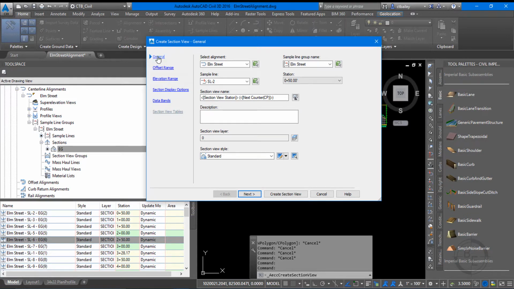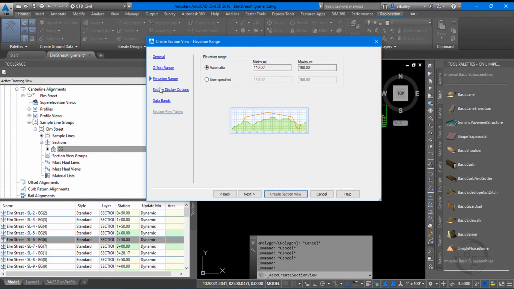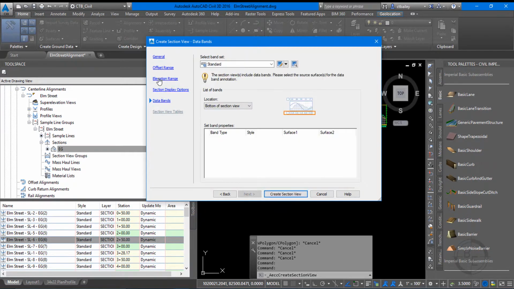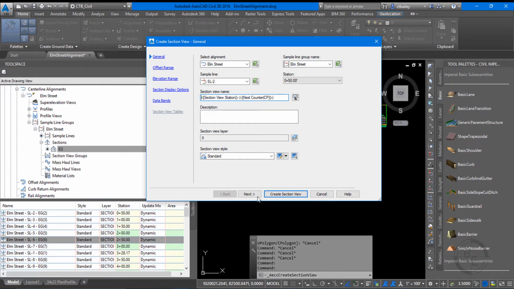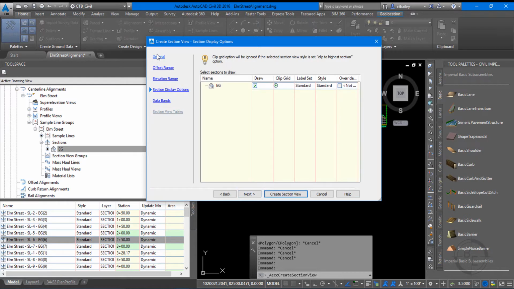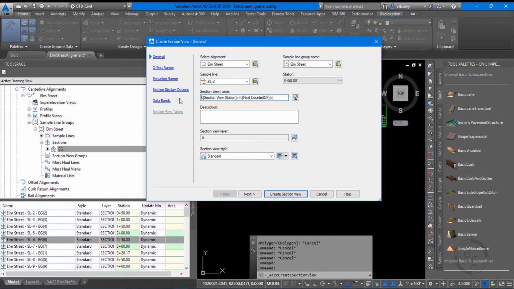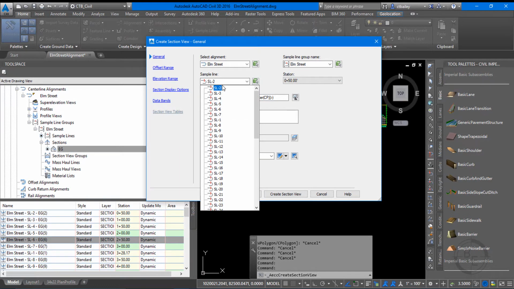So, and these buttons here are active. I can step through the buttons on the left by clicking, or just use the next. All right, that's why they call it the wizard. Select the alignment, Elm Street, very good. Sample line group, Elm Street, okay. Sample line. Now remember, we are creating a single section view.